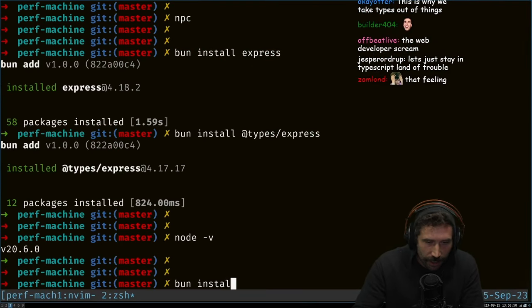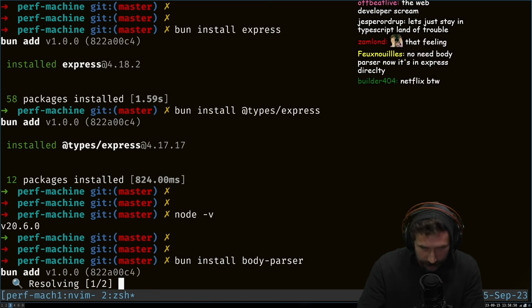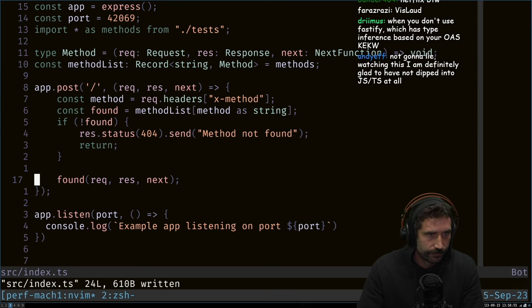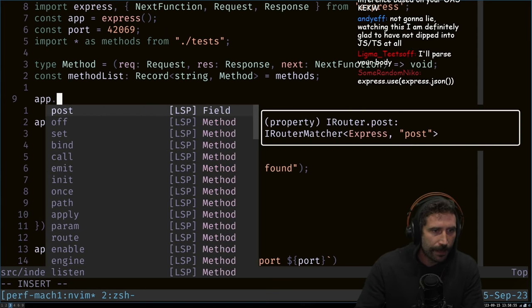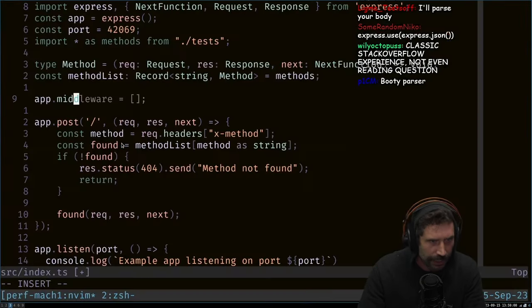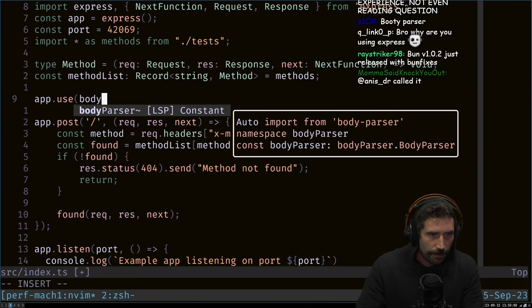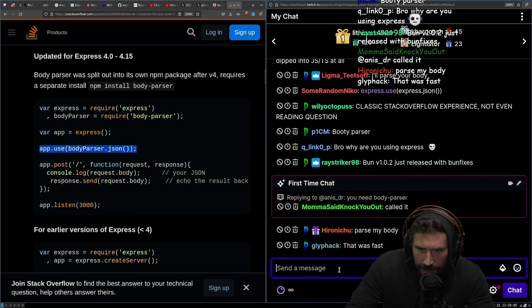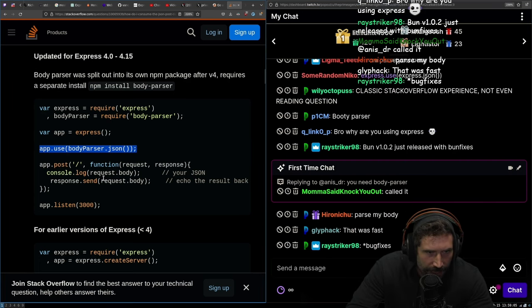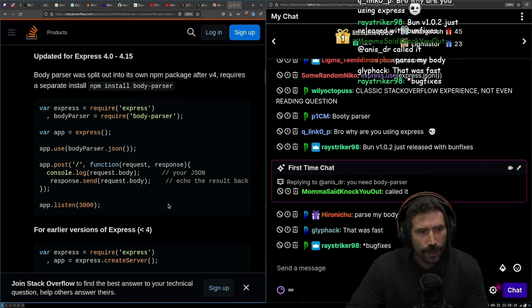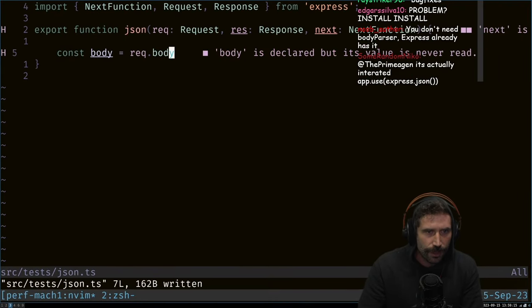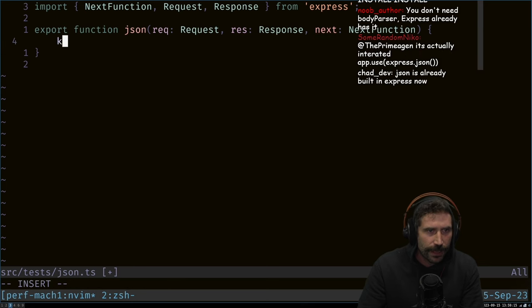Okay. Bun install body-parser. App, what was it? Middleware? What was it? Use. Use body parser JSON. There we go. That was fast. Parse my body. Okay, so then body, your JSON. Okay, interesting. Okay, so this should actually be JSON. Okay, so let's go like this.